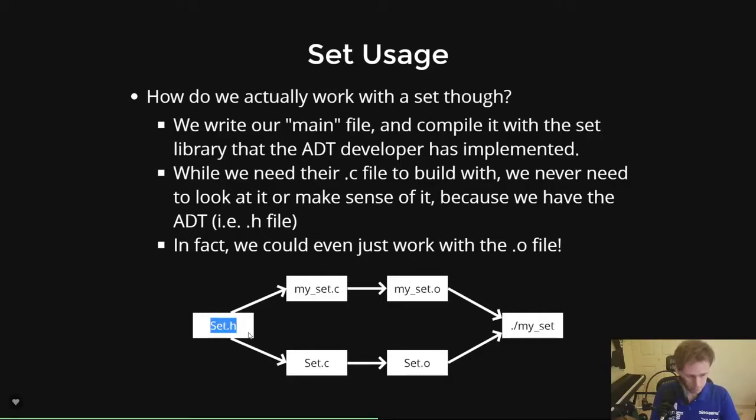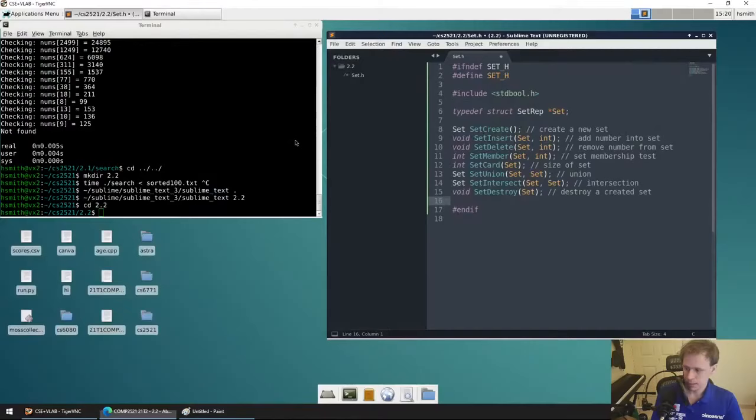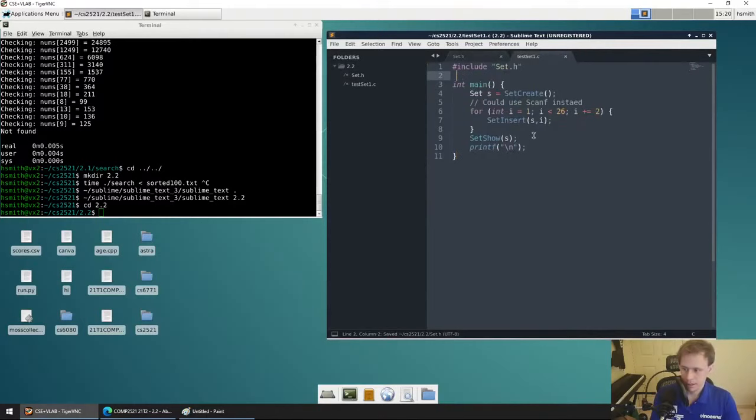So it's a very powerful abstraction. Now this is an example of a set usage. I've got this file here called testset1.c, and I'm just going to paste it here. You can see that it includes set.h, and then it's just a main function that creates a new set.